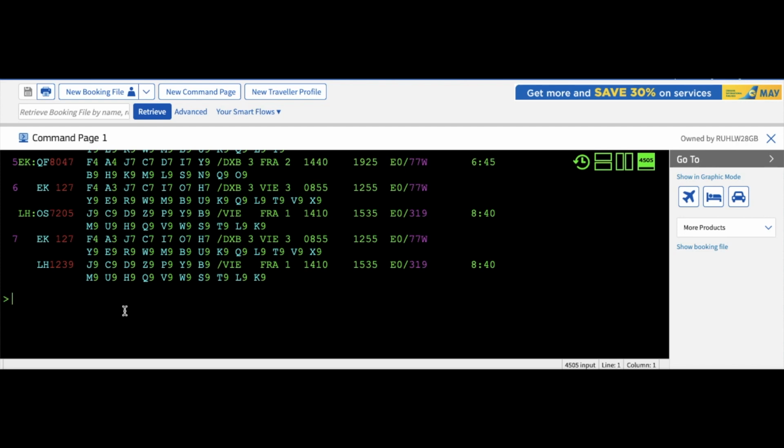To create a PNR, we should have the passenger name, passenger phone number, destinations, and date of travel. Now we will start to create a PNR. For example, we will create a PNR from Riyadh, Saudi Arabia to Cairo, Egypt.